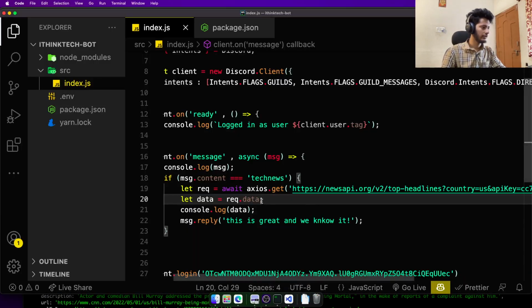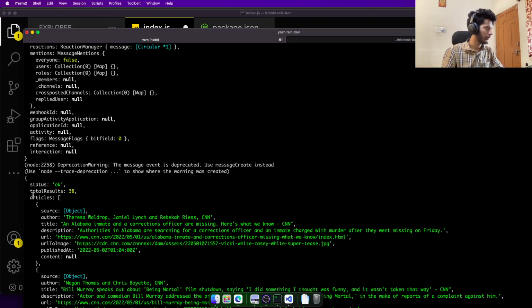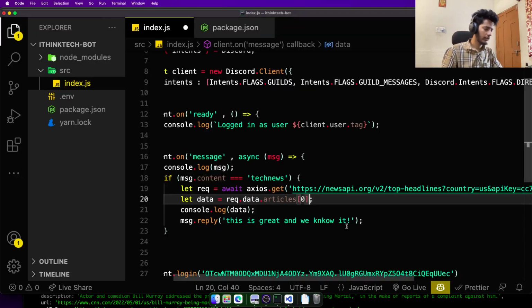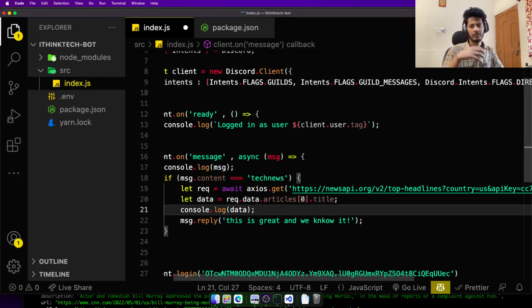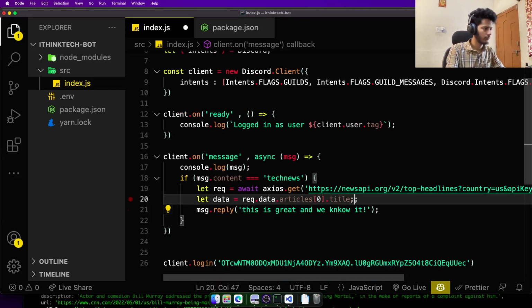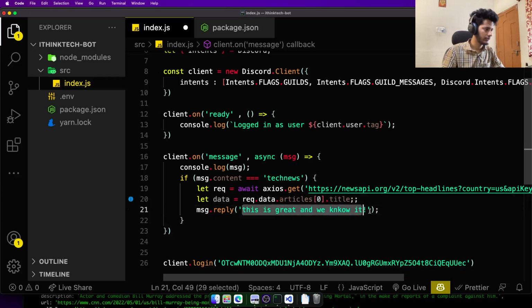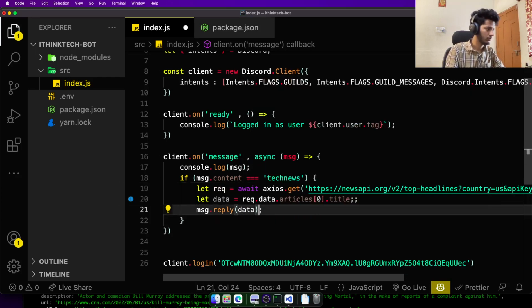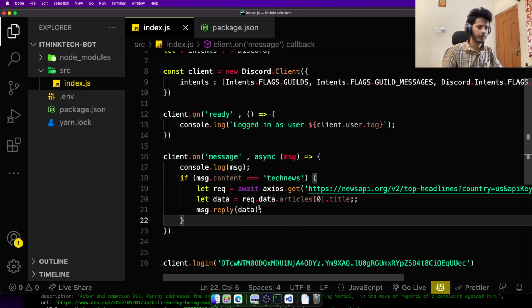So inside this data, we want articles, and inside the articles we want the 0th index, and for that we want the title, right? So we want to send the title to the bot, and then we'll see how we can send images and stuff through URL. We can send this data instead of this one. So I think that's pretty much it.